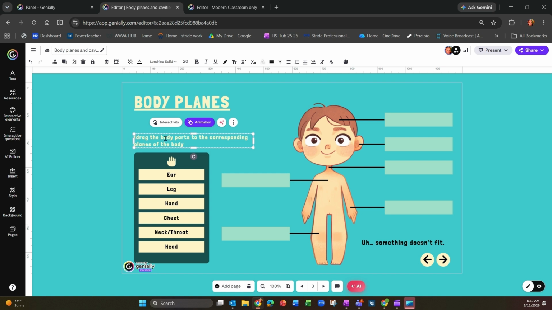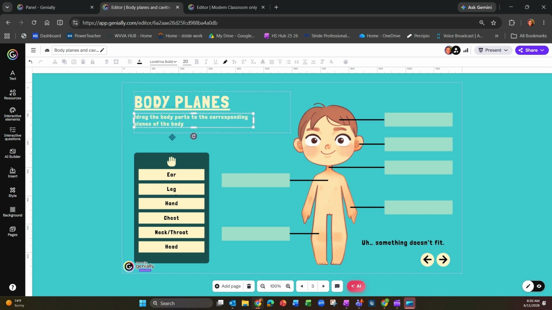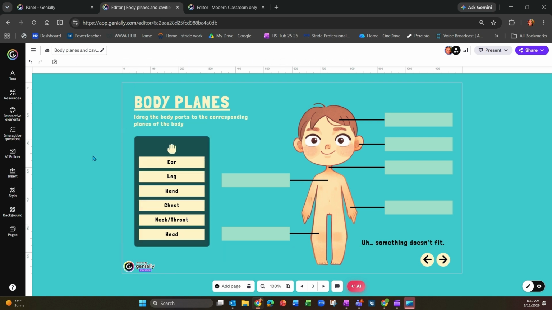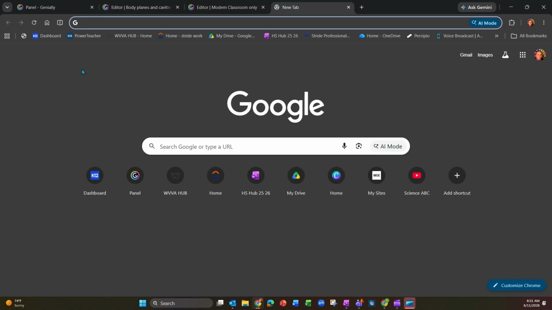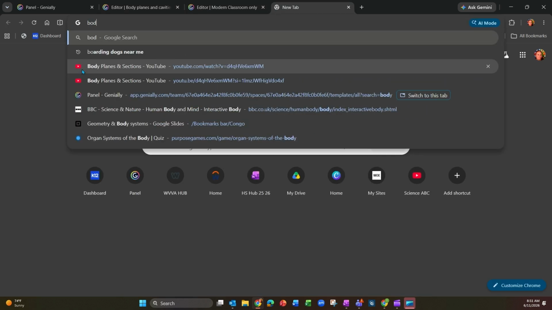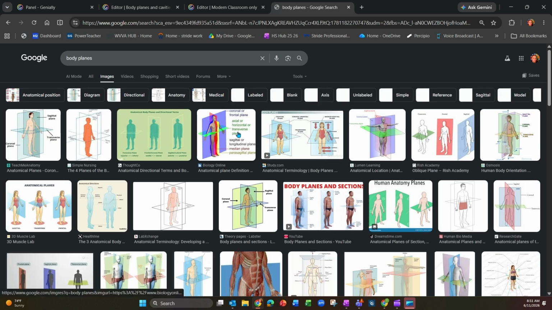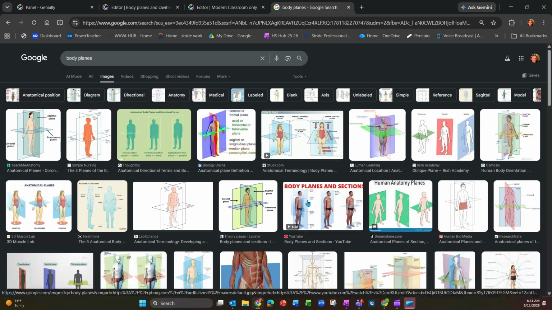Okay, and then what I'm going to do is come over here and figure out what my body planes are. And you can just unlock this by clicking on it. Oops, I want to move the whole thing, so I'm going to select everything in here. Move that up a little bit. All right, so I'm going to go over here and pull up a Google image of body planes to remind myself of what everything is called. All right, we got some good videos here showing us all the different body planes sections of the body.